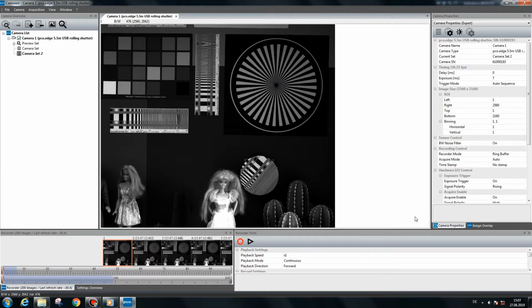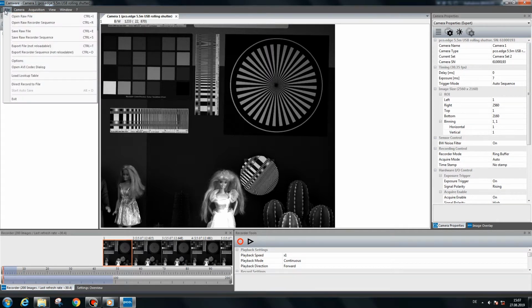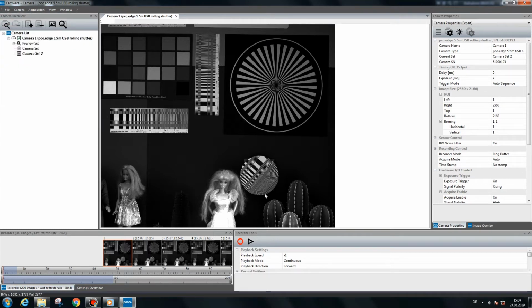Please be aware that the images need to be saved on your hard disk if you want to preserve them. Otherwise, the PC RAM or the internal camera memory is overwritten once a new sequence is recorded or pco.camware is closed. That's all about the preview and recording function.